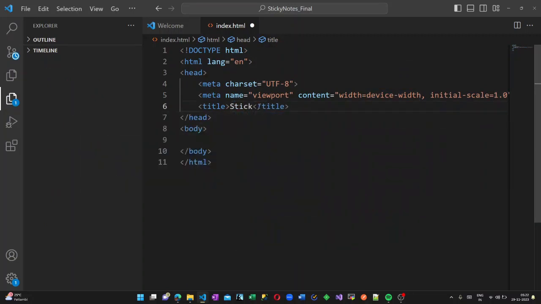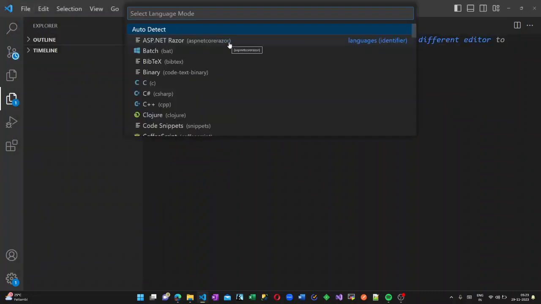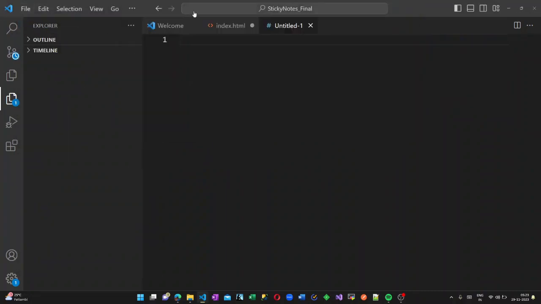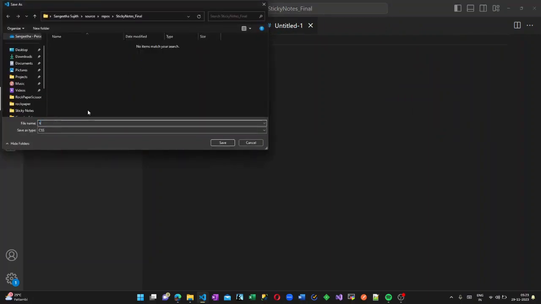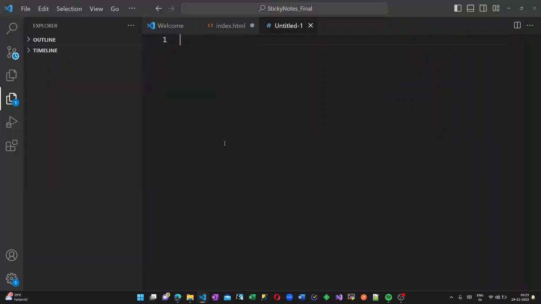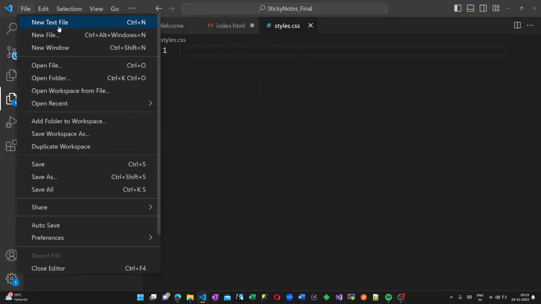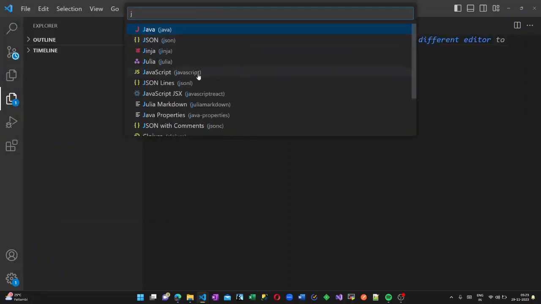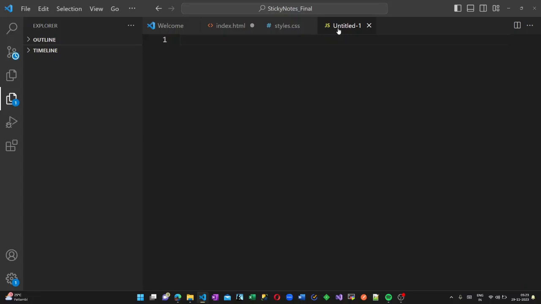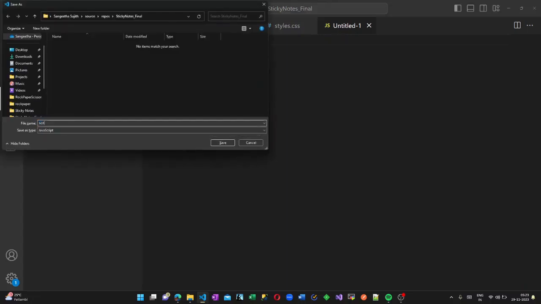I am creating an HTML file first and naming it as index.html and changing the title to sticky notes. Now let us create the other two files. One is the CSS file. I'm going to name it as styles.css, and the third one is a JavaScript file, and I'm going to name it as scripts.js.